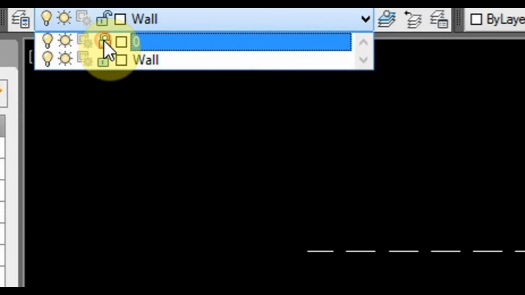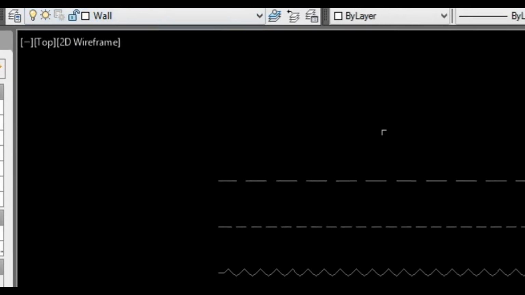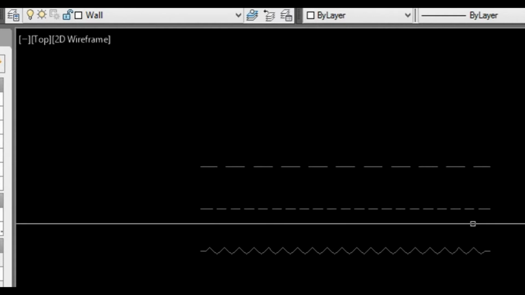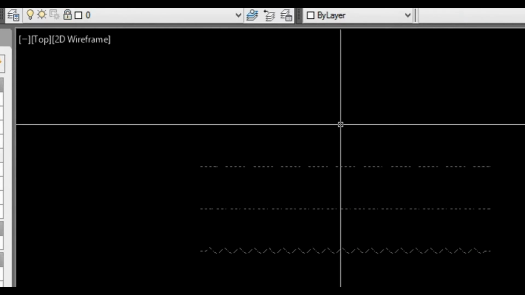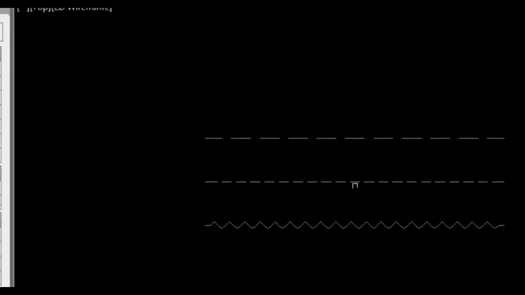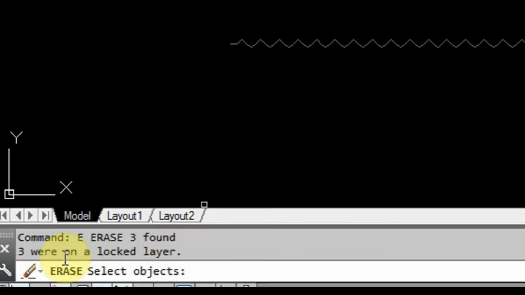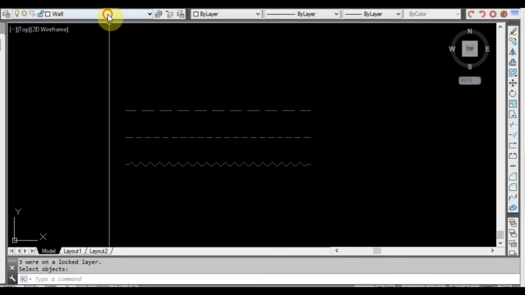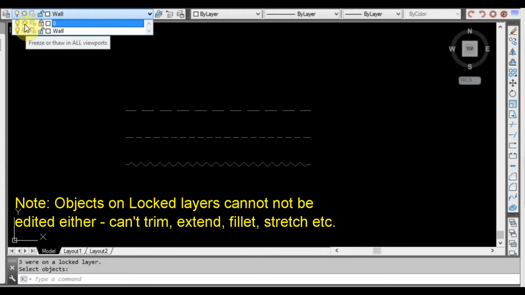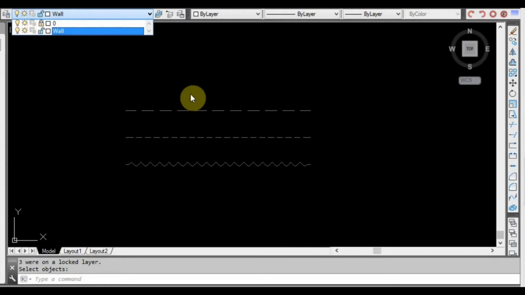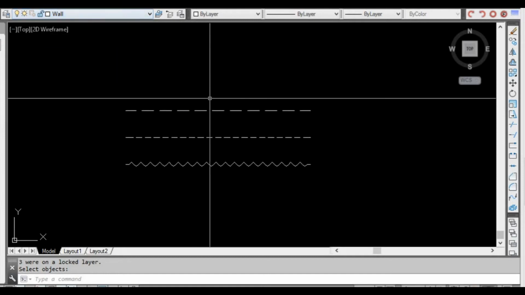So if I left click that, you can see it's now locked, and it's now sort of grayed out our lines. So if I select those and try to erase them, at the command prompt down the bottom here, it just says, 3 were on a locked layer. So we can't erase anything on a locked layer. So that sort of works similar to the freeze, where it locks it, but this time it can't be deleted, but we can actually still see it. So that's sort of the difference between them two.